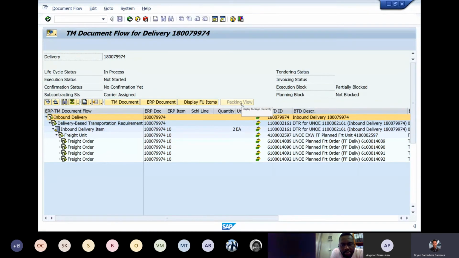I'm not going to go over the packing details and how to pack because we did that in yesterday's session. You guys can view the video, which I'll send a link to after the session. But I want you guys to understand first how we can view packing details and the status of DTRs and freight units directly from your inbound delivery document.